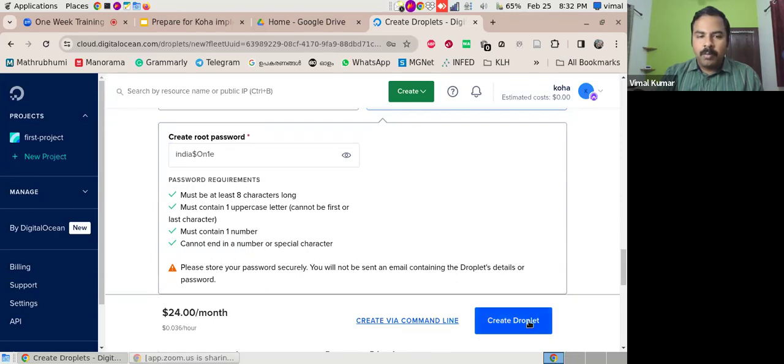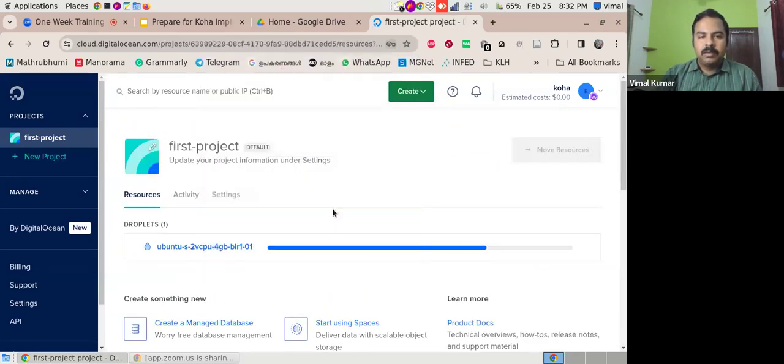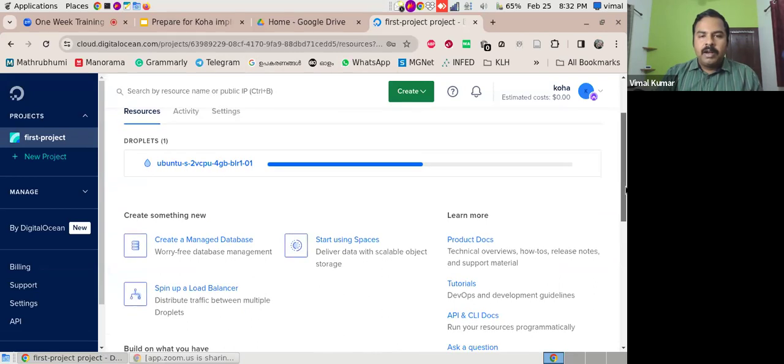Okay, then create droplet. See here, $0.36 per hour. That's the price. $0.36. Create droplet. Okay, our server ready.